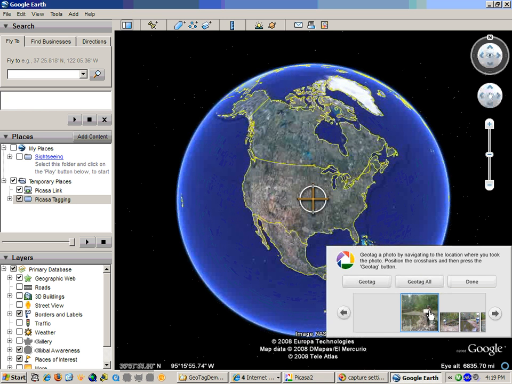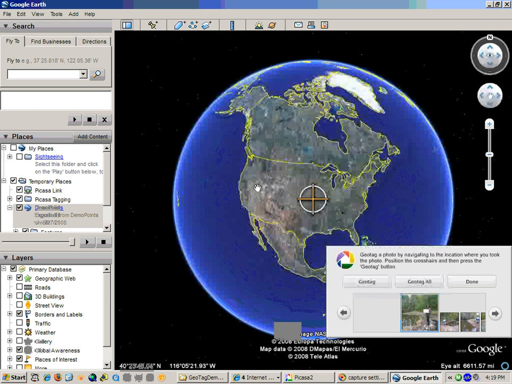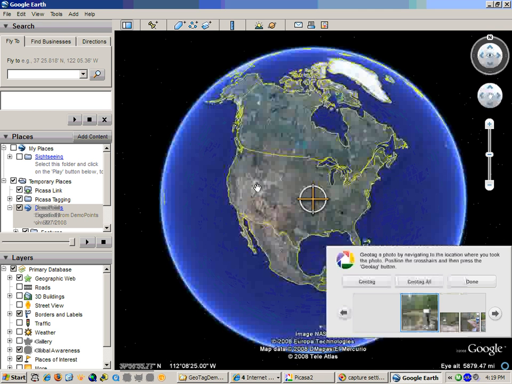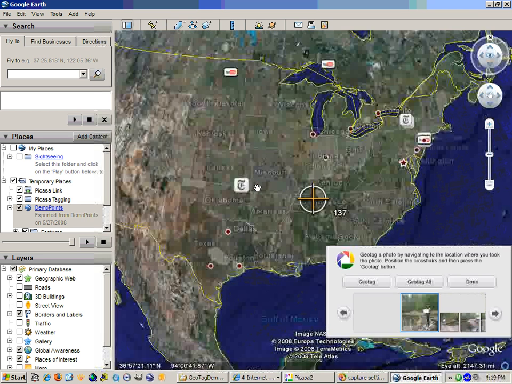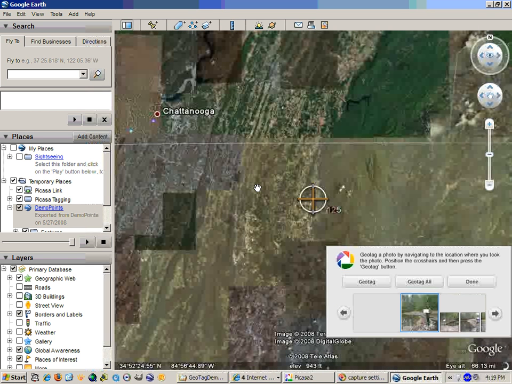Now we have that crosshair, we think the image is, and geotag is. A GPS file in KML format, we'll use it to more accurately locate where each of these images is.